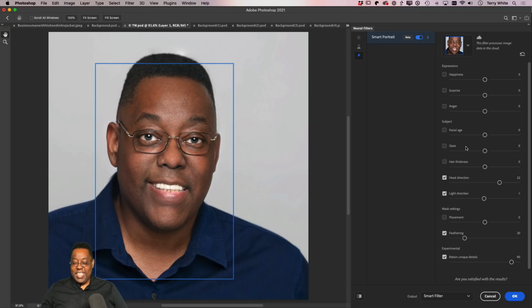Then there's gaze, which means I can turn my eyes to look left or right as well. If I turn my eyes to the left, it's actually going to turn my eyes to the left, even with my glasses on. This is the artificial intelligence that we refer to as Adobe Sensei. So yes, this is AI, and we call it Adobe Sensei.